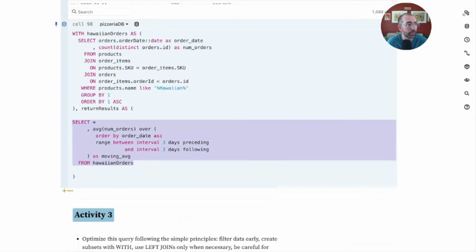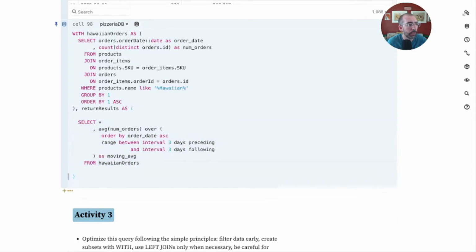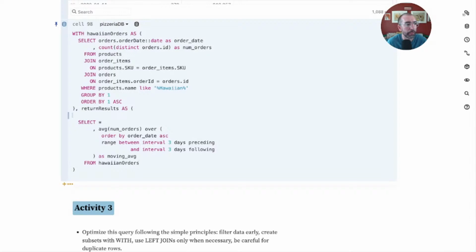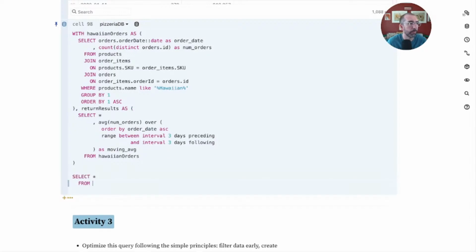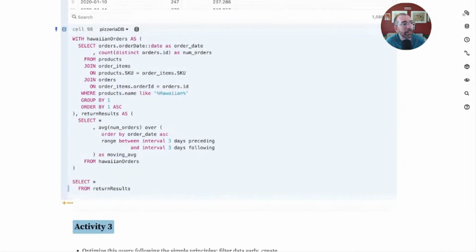This, indent it. Now I've got another with statement. I could just select star from return results. Not really necessary. I'm just writing out more SQL that's doing the same thing. But you can just list out multiple with statements. So if you do want to have a bunch of different snippets of logic broken out as different tables, you could do it that way. And that could be really effective, again, for very long queries.